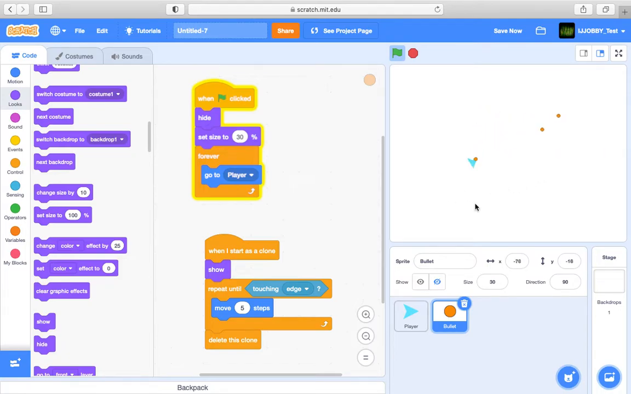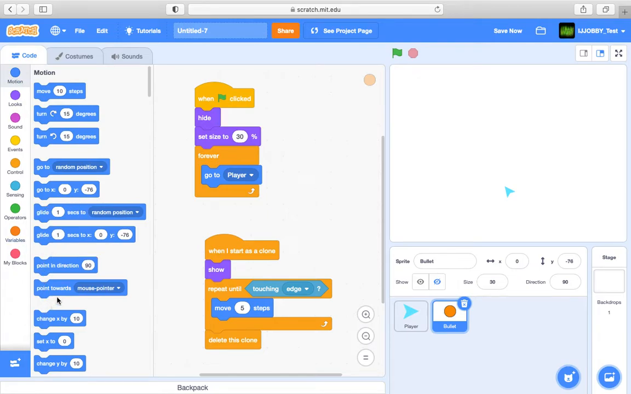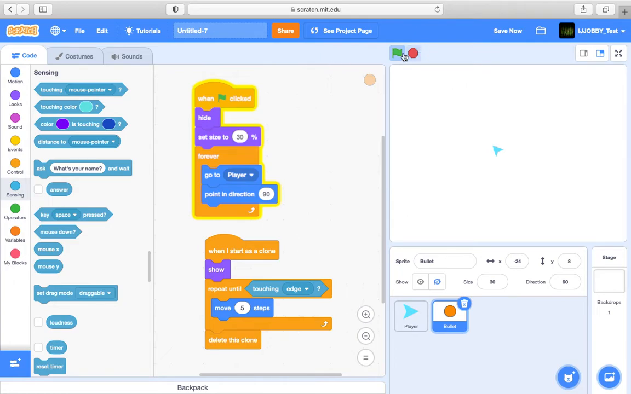So the problem is that it's in one direction, but we wanted it to point in the direction of the player. So this is the problem. And to fix that, what we can do is go to this and we point towards the player. Now if we try it, again it won't work because we need to take the point in direction block, and point in direction 90, it may not do anything. And this is what we have to do.